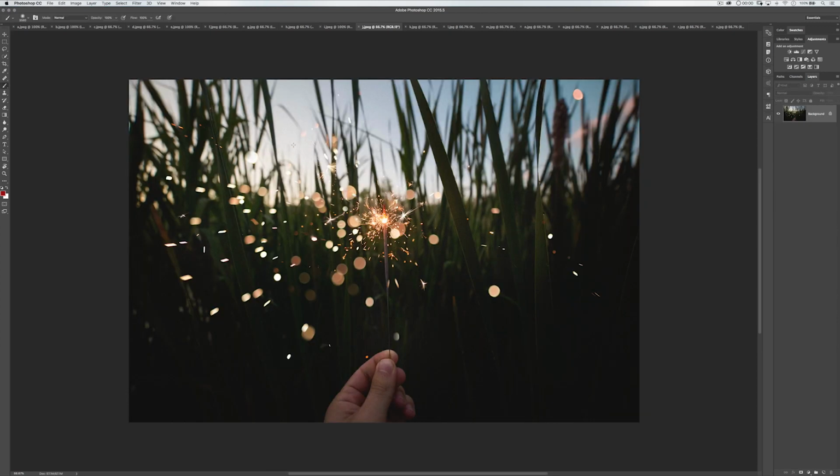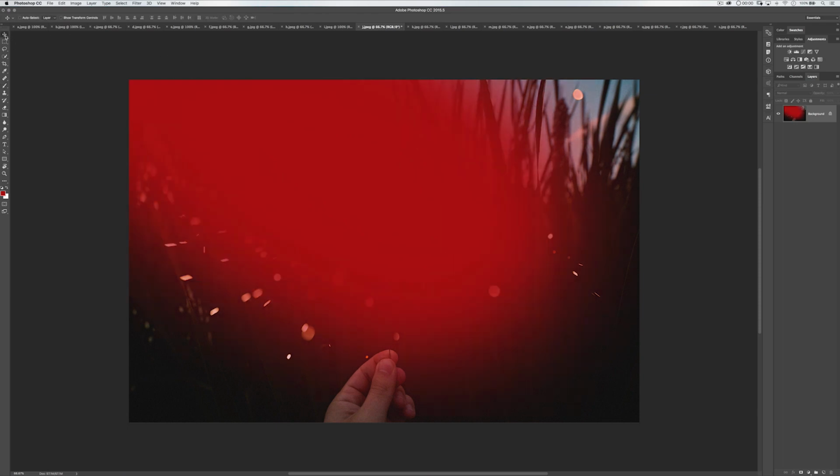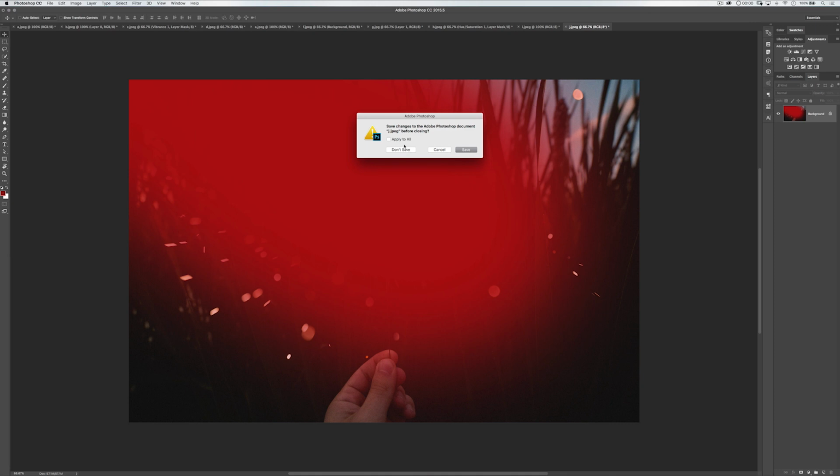In fact, just to make it fair, I'm going to just make some changes to this image here. Boom, a big blob of red. All right, so we've got all these images that changes have been made to, and we want to close things. So if we just directly close Photoshop, it takes a long time. But if we go File and choose Close All, we have this little Apply to All checkbox.